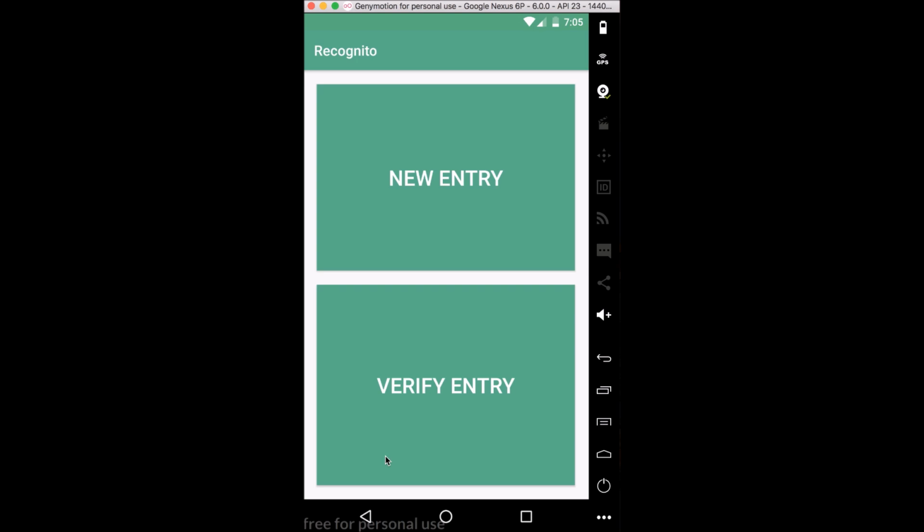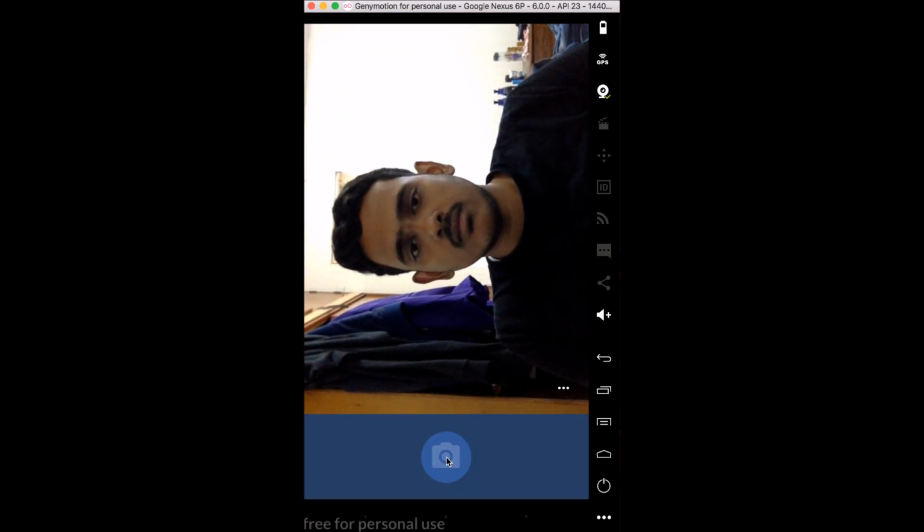So now imagine the scenario. You met me for the first time, you know my name, and you just want to remember me for a little more time. So you use the app, take a new entry and save all the details that you want to save about me, and you save it in the database, which can be later retrieved. So when you meet a new person, you click on the new entry button. You take a photo of the new person.